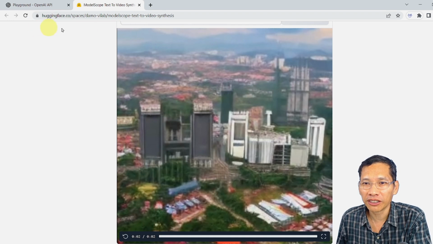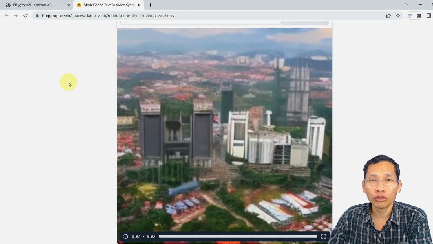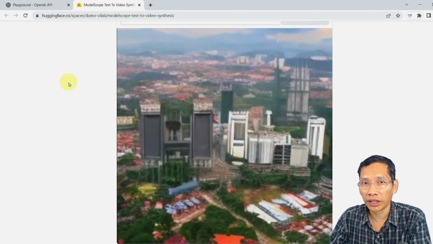I'm going to put links in the description to this tool in Hugging Face, which is under Model Scope Text to Video Synthesis. Stay tuned for further videos on this topic.